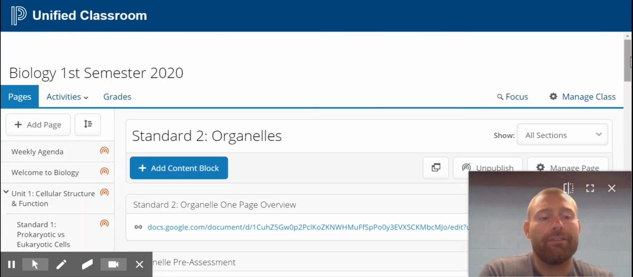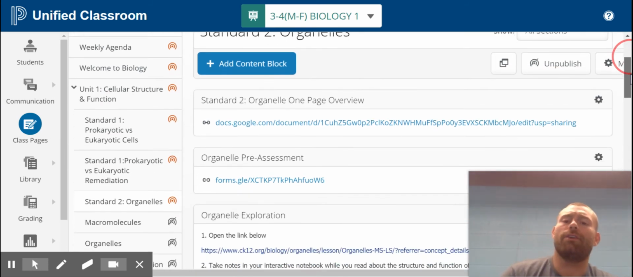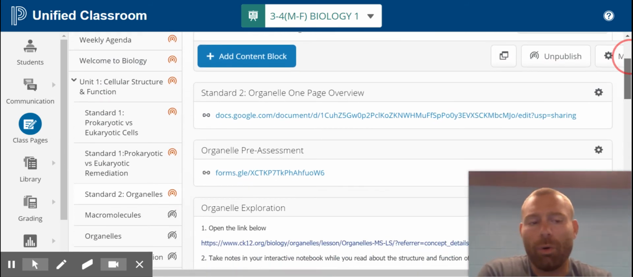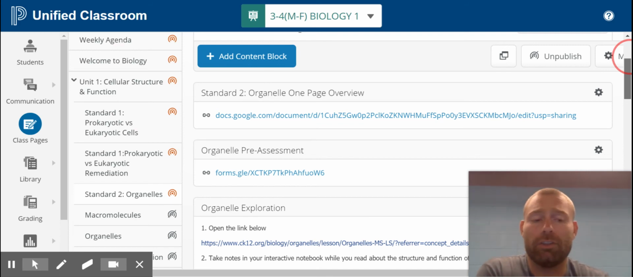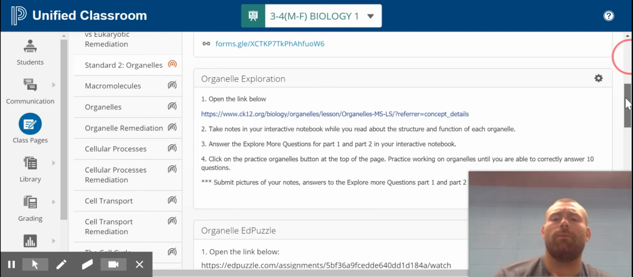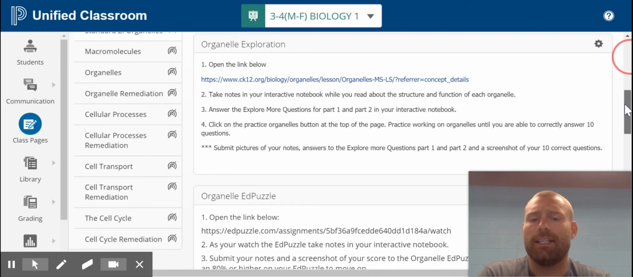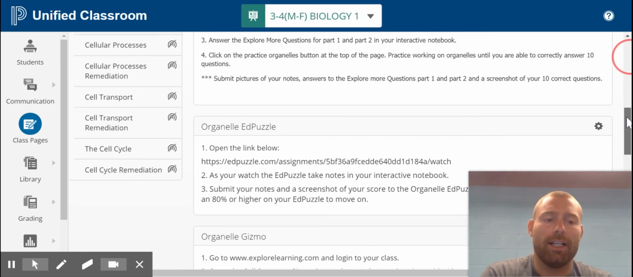it brings us to all the information that we have for standard 2, what we've gone through. So there's a one-page overview. If you were to open that, it would go through our I Can statements for standard 2 over organelles, what students should be able to do by the time we're done. It also goes through all of the tasks that they have to complete in order to be eligible to assess. It also has a Mastery Plus assignment on that document as well. But then we go into our organelle pre-assessment, and then we start to see all the activities that students will work on or have worked on throughout our organelle study.